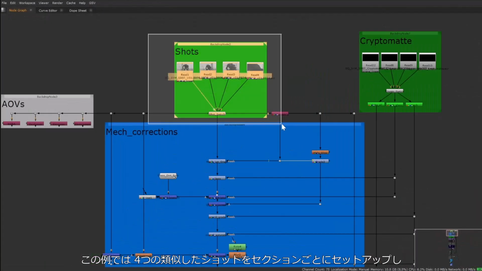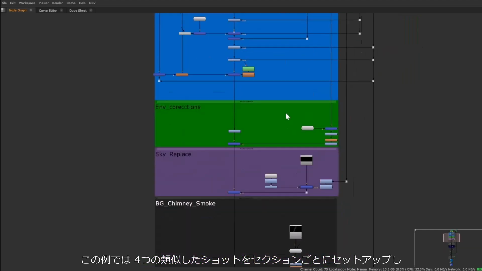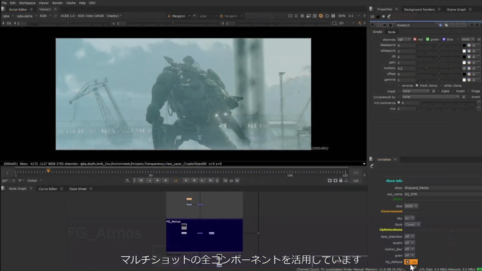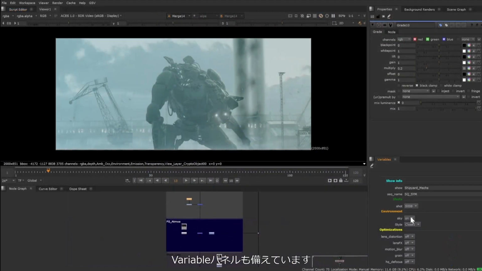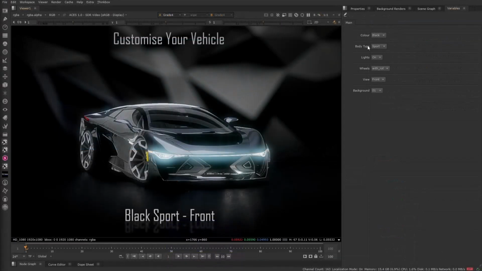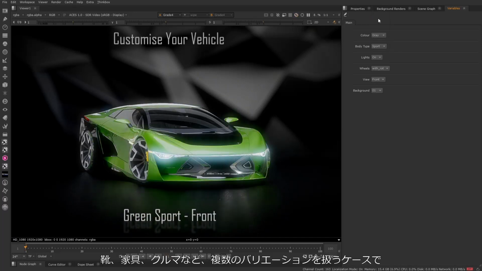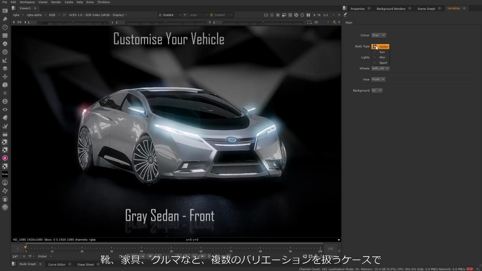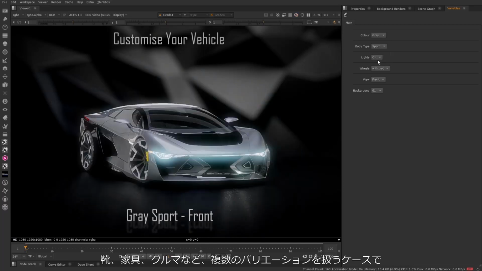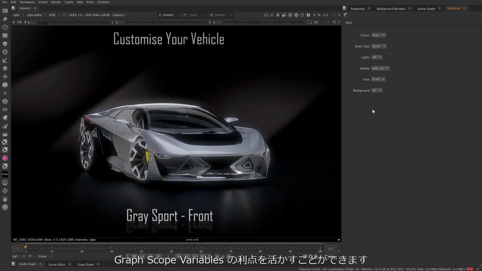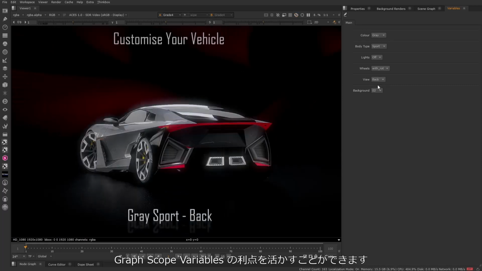This example for 4 similar shots is set up in sections, utilizing all the Multishot components, with a nicely laid out variable panel for the artist. This is a product viz example, so whether it's for shoes, furniture, cars, or anything else, if you're dealing with multiple variations, you'll be able to take advantage of the graph scope variables.